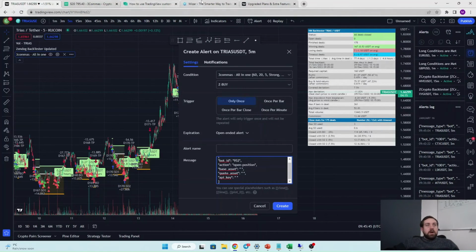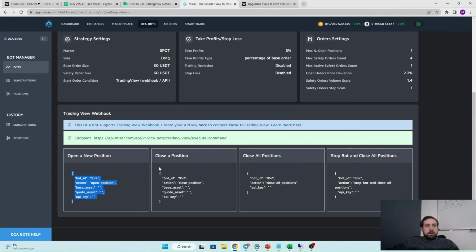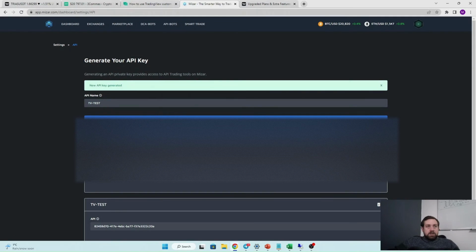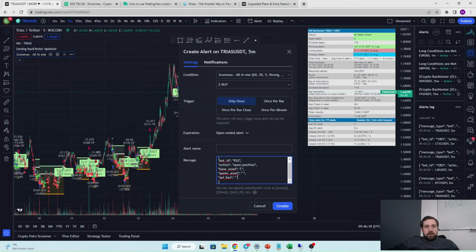message. So first of all, we need to create an API key. To do that, you can click here and call your API key whatever you want. Let's call it TV test. We'll delete this afterwards. Click generate API, and we'll find that we've got the TV test API key here. We want to copy that out and put it into this section here.